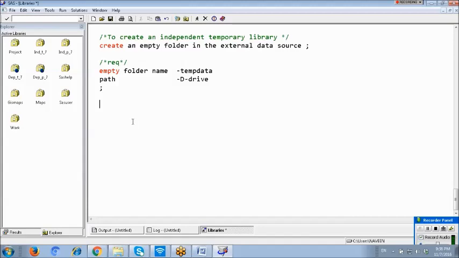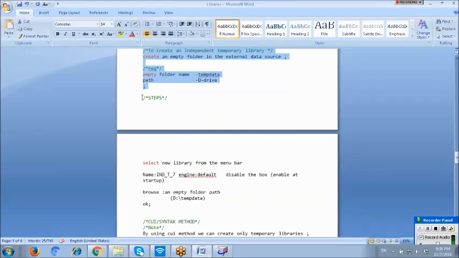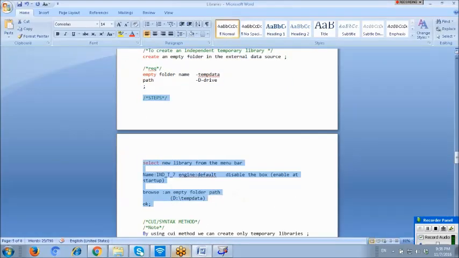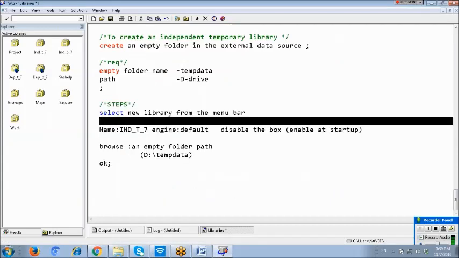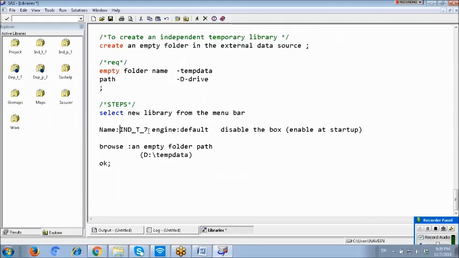Okay, so these are the steps we did here. Same, select new library from the menu bar. You can name it, default, disable the box. Okay, now here we have two permanent libraries, two temporary libraries. You can see the difference between these, permanent and temporary.